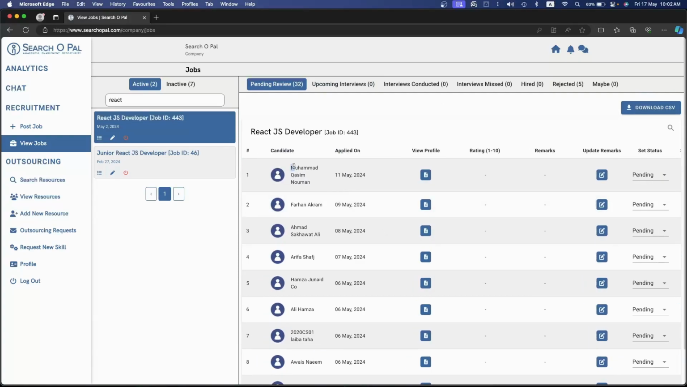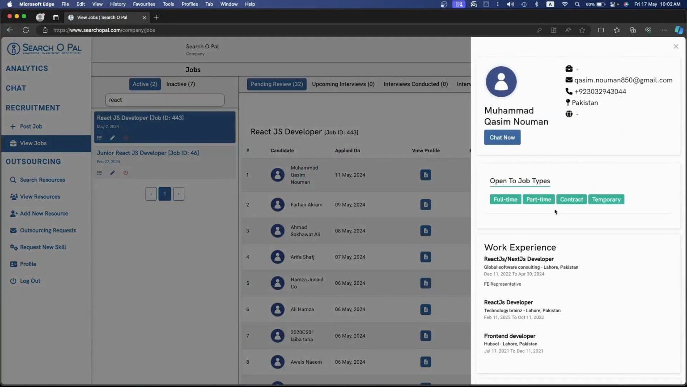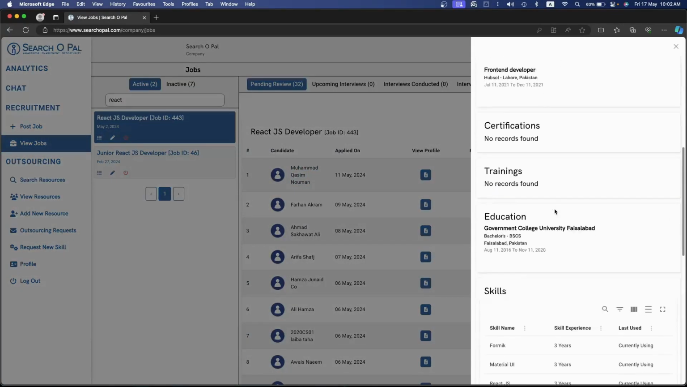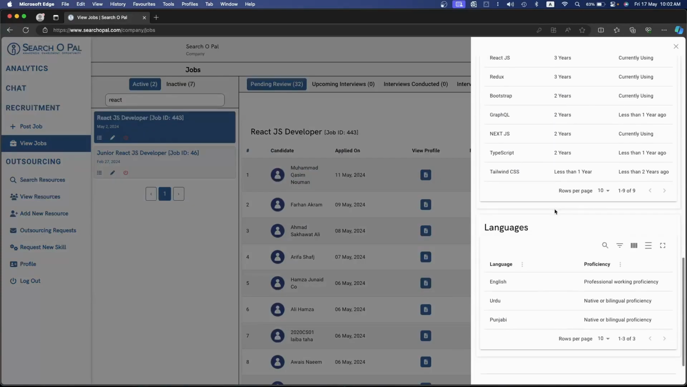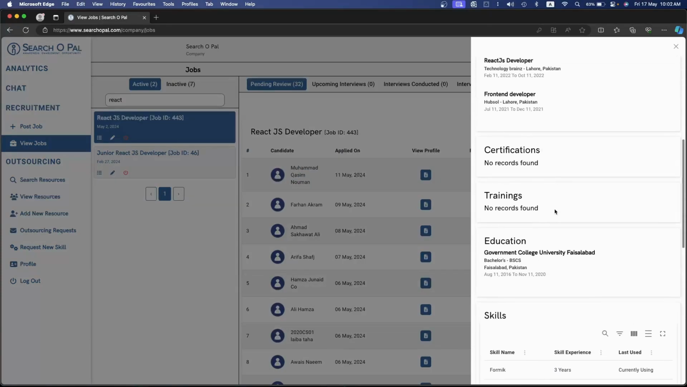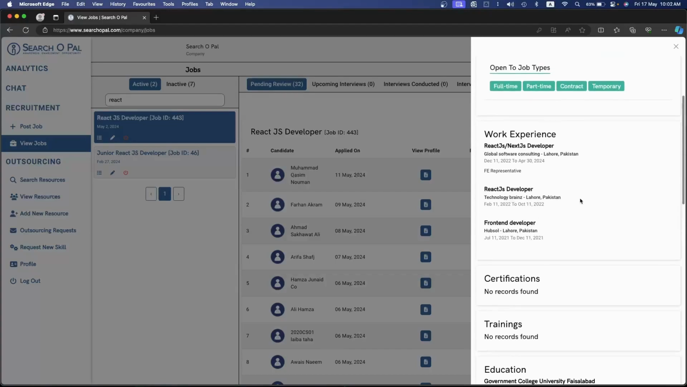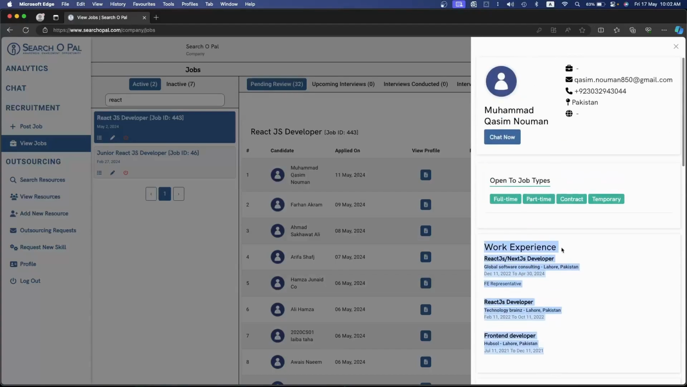We have the date, the name of the candidate, and we can view the profile just by clicking this button, and we see the profile of the candidate on this page. So we have the skills, the languages, his education, certification, trainings. He hasn't added anything. His work experiences, what sort of job types he's open to. We can also see his phone number, his email address, his location, and if you want to talk to the candidate, you can click on this chat now button to chat with the candidate within the system. No need to get out of the system for anything.